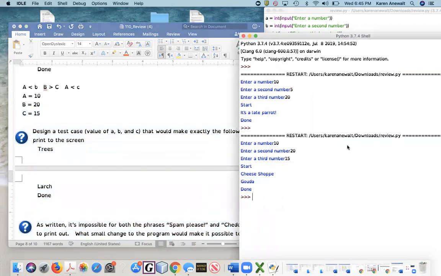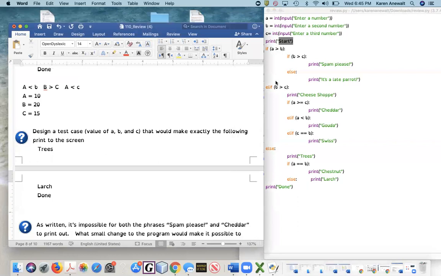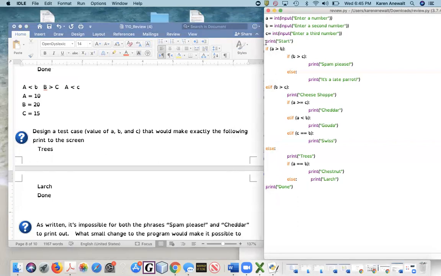Next up, it asks us to design a test case so that it prints trees and then larch. It doesn't say that it's going to print the start value, but it absolutely has to do that because that's part of the program, not part of the conditional statement. So it's going to print start, and then we want it to print trees and larch.